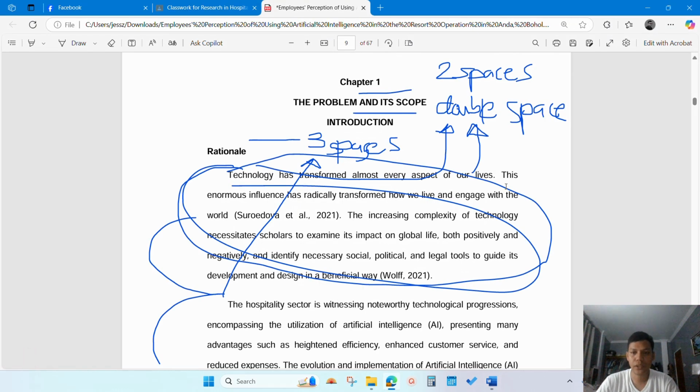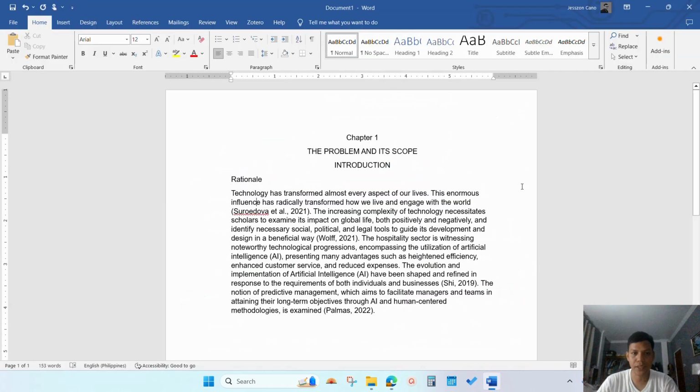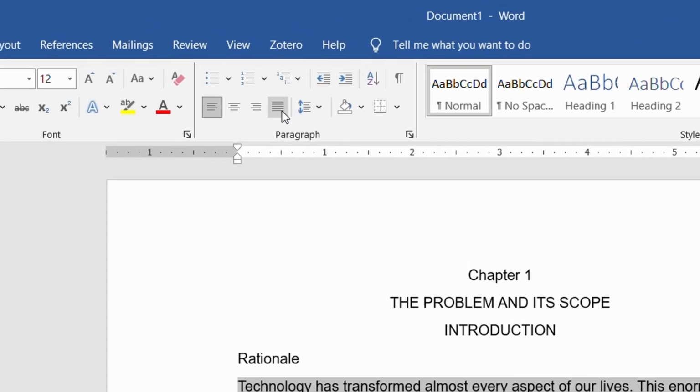So as you can also observe here, on the right side, you can see there's a straight line. So this is justified. We need to change this into a justified format. You will click this one. As you can see, this is justify.